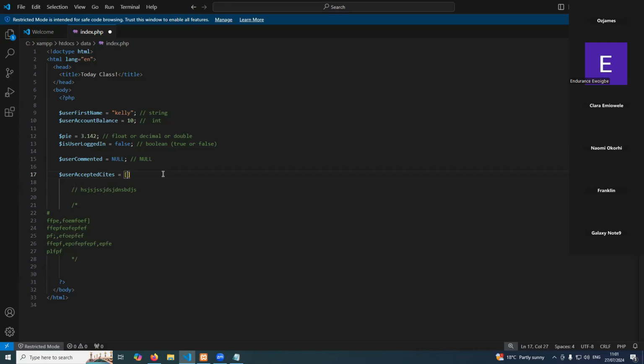An array starts with brackets. Anytime the server sees this, it knows at this point you are trying to declare an array. Let's say accepted cities. For my app, the cities I'm accepting are, let's say, Benin, Warri, and Sapele. So these are the values my array holds.